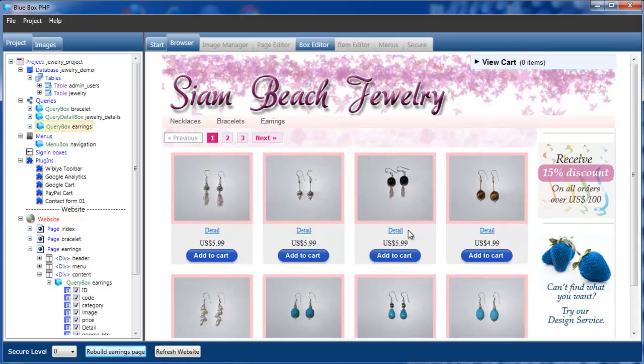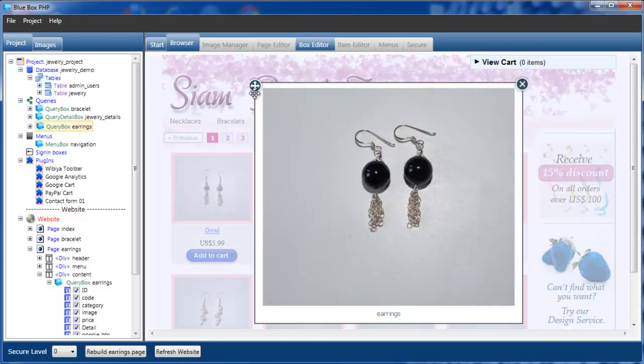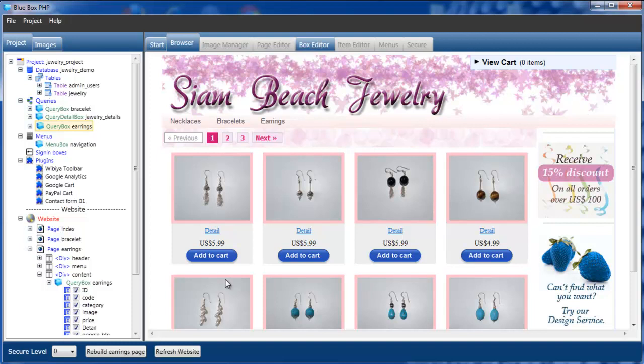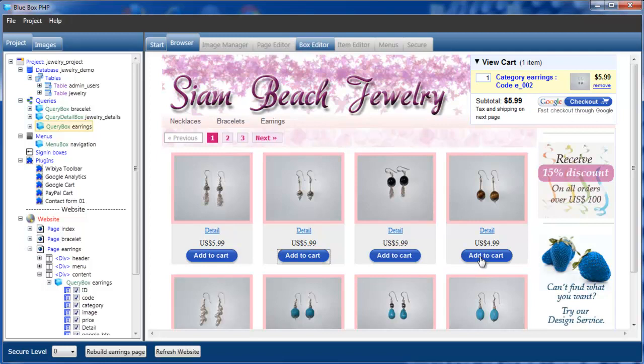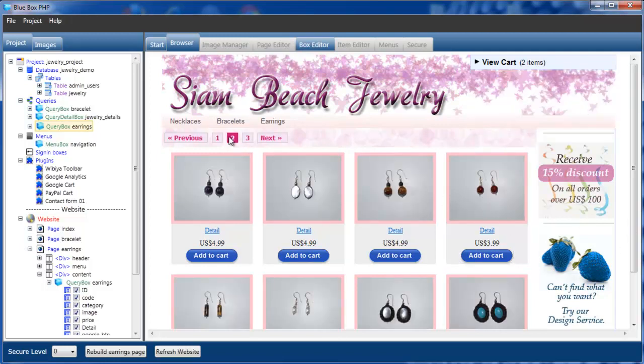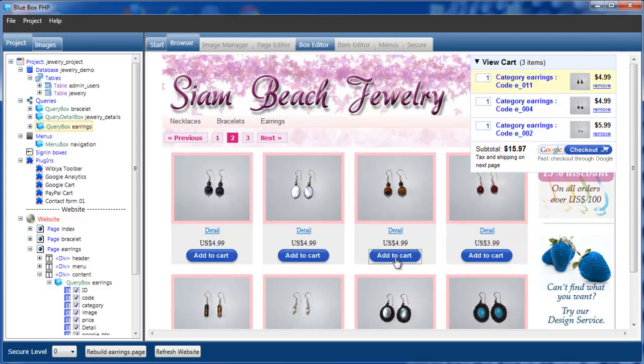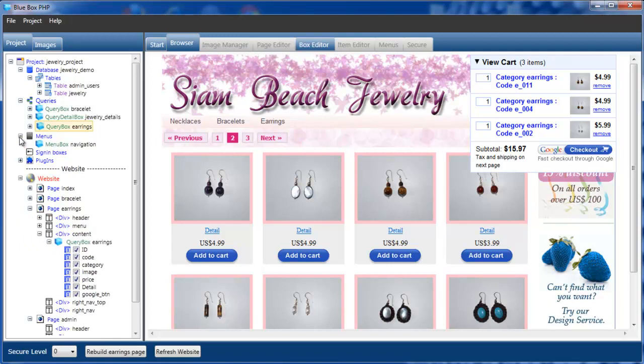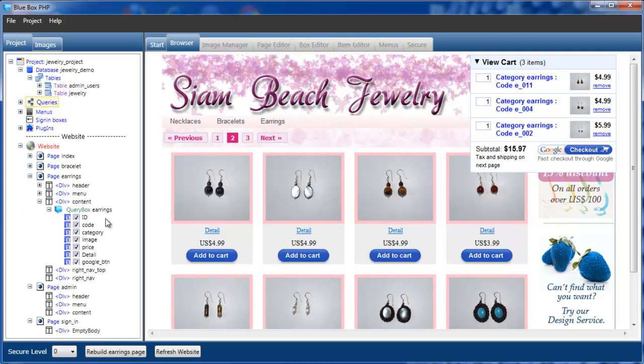okay, so that's better. Again, our details are working. There's no additional option for the Google Cart, but if we now start adding the items to the Google Cart, yeah, okay, so that works fine. And our pages system's working. Okay, so our 3 product pages now have content, which is our index, bracelet, and earrings pages.